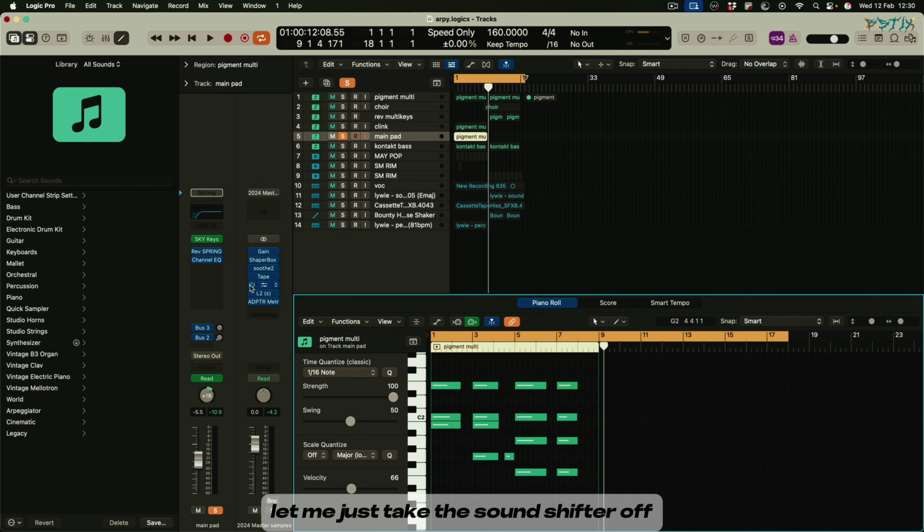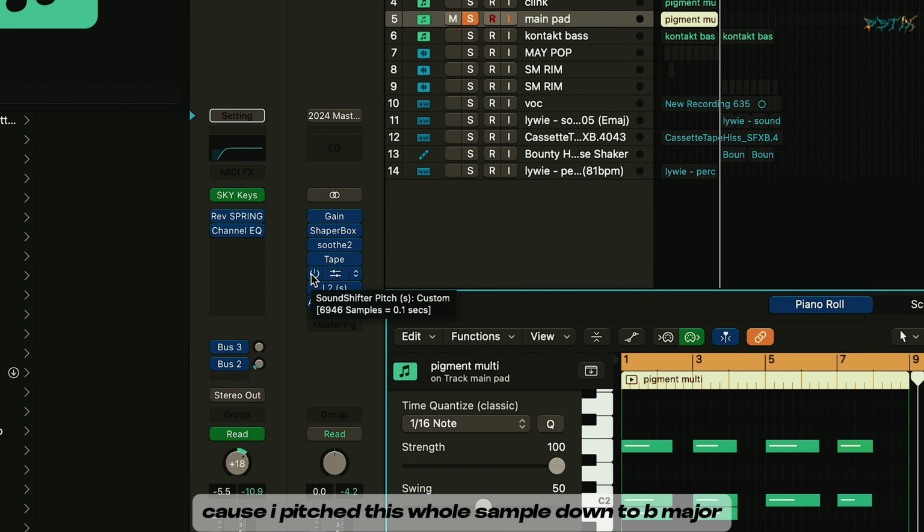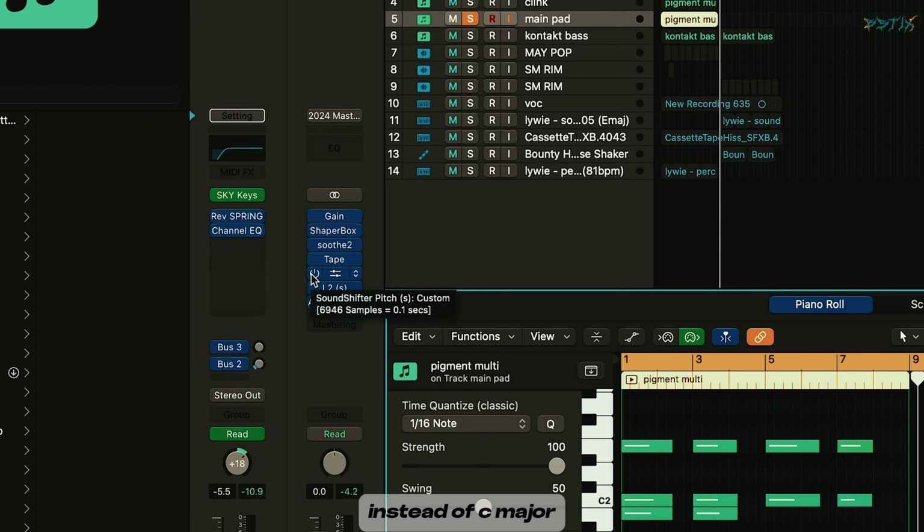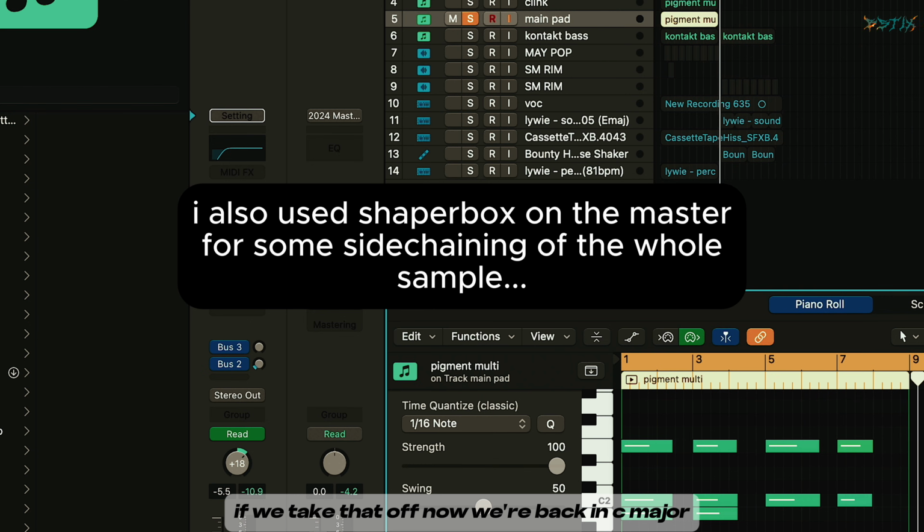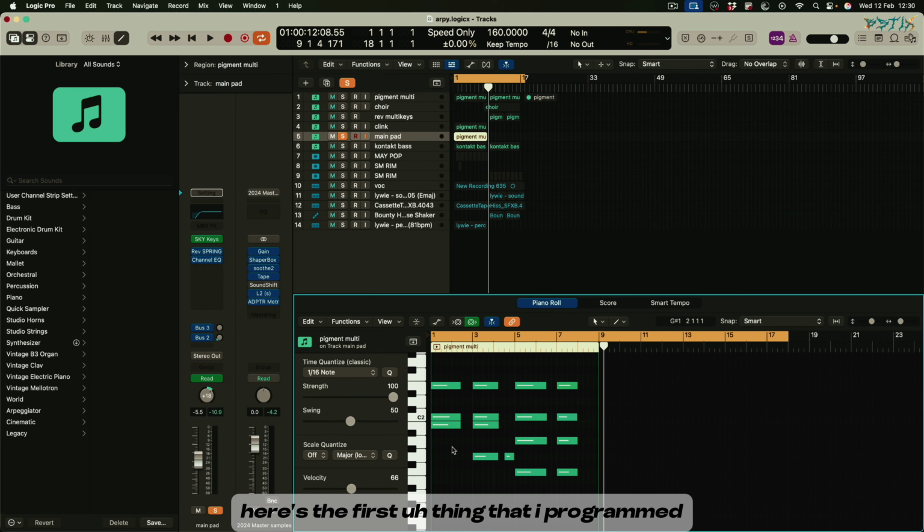Let me just take the sound shifter off because I pitched this whole sample down to B major instead of C major. If we take that off, now we're back in C major. Here's the first thing that I programmed.